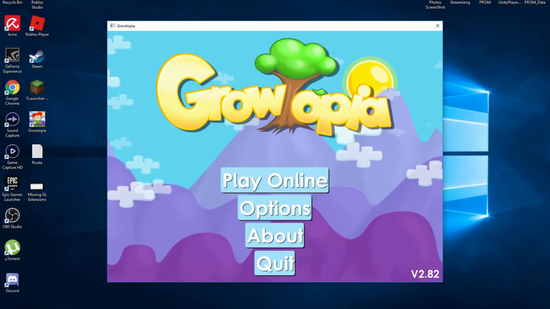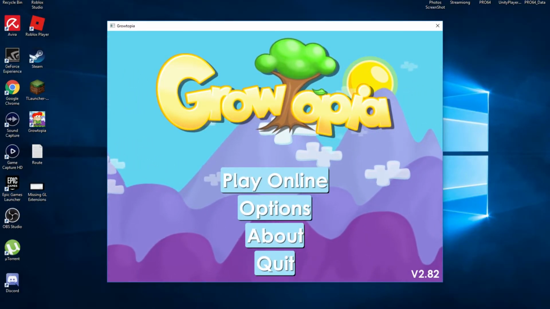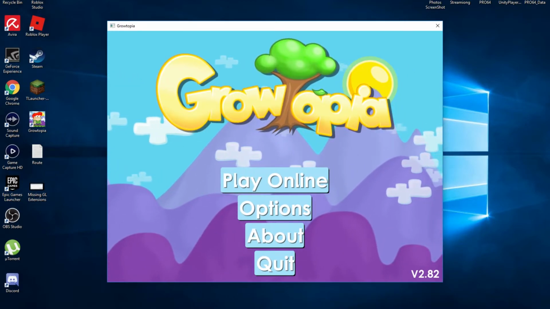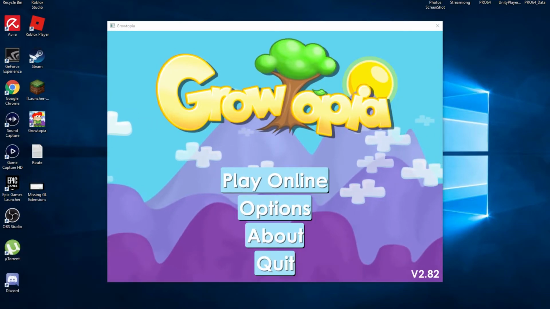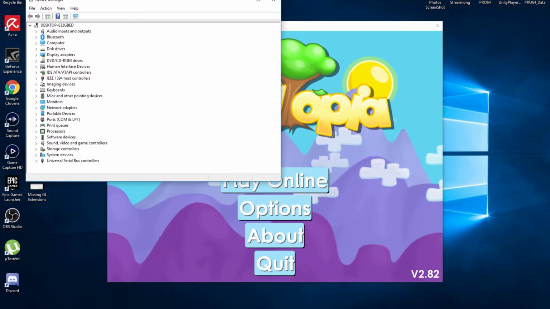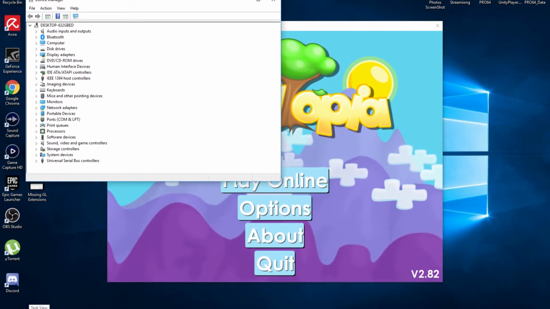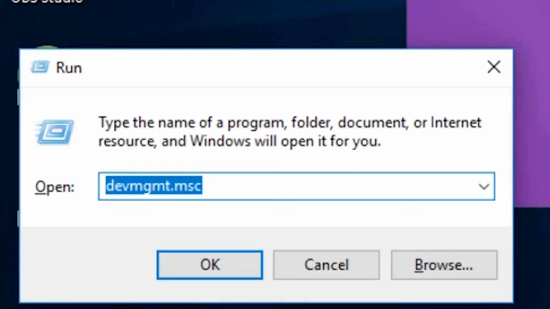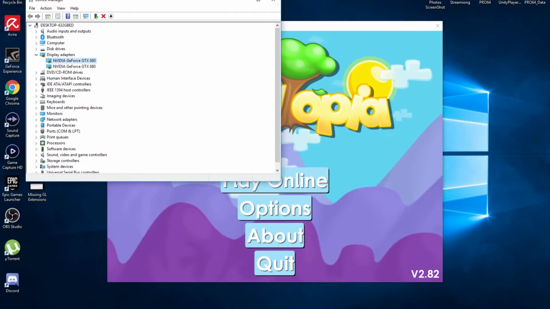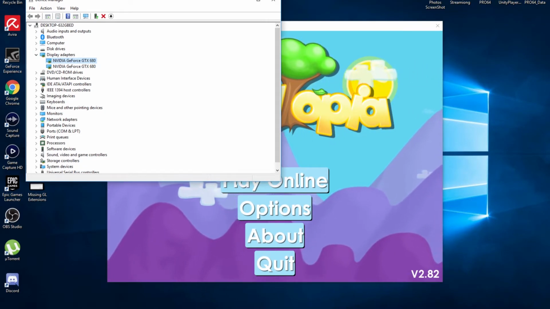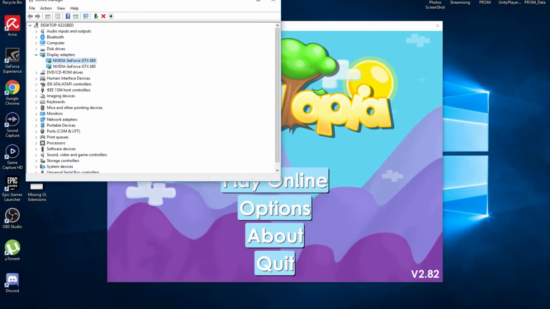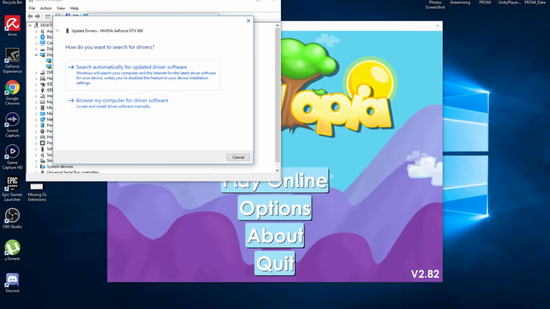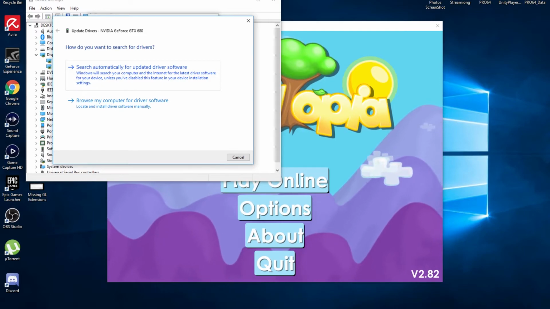Well, now I'm going to show you the second way how you can do it, and it's pretty easy, I guess. You gotta go to the device manager. How you do that is click on the Windows button and then R, and then type this. When you are here, you just gotta click on display adapters and then click on your graphics card, whatever you have, and then just update your driver. And then you gotta click search automatically for updated driver software.